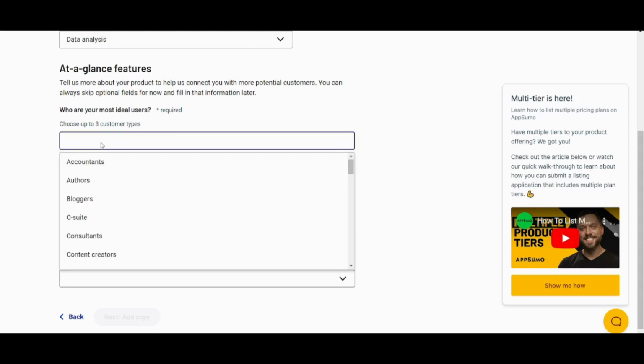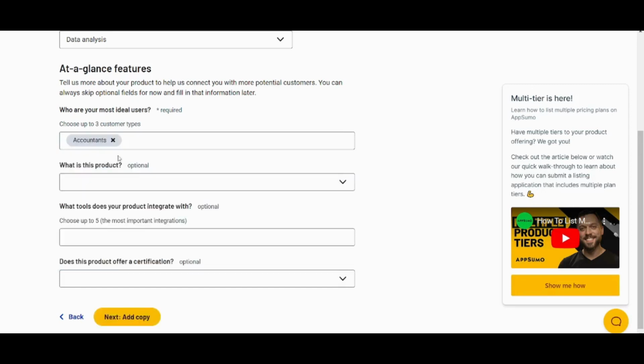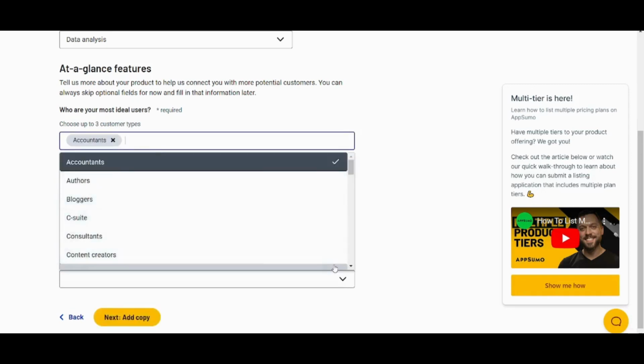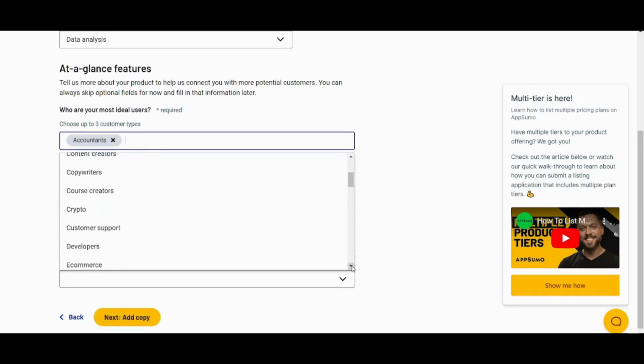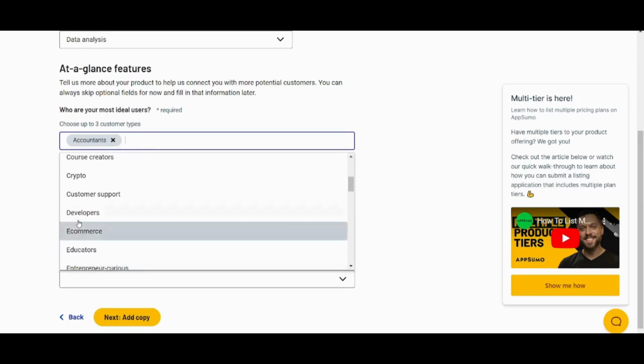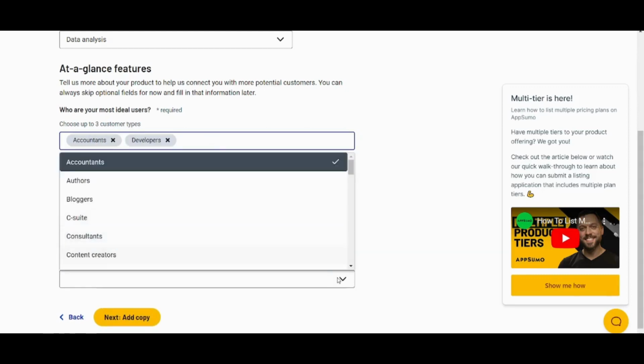So here it's a drop down menu, and this is one of the best things about Appsumo. It always helps you with drop down menus that can help you to pick the type of answer that the question requires. So here I will choose accountants. I will also choose developers. And let's choose a final type.